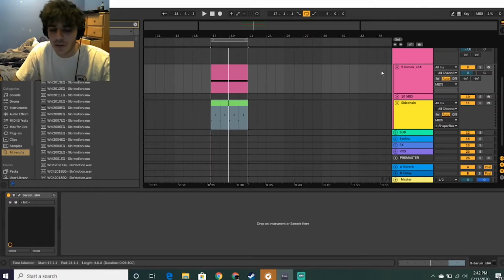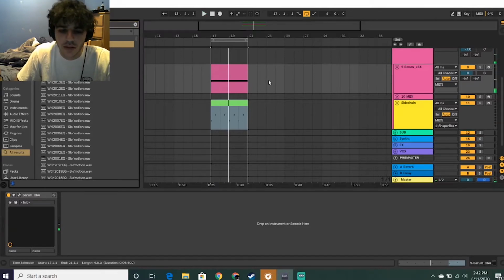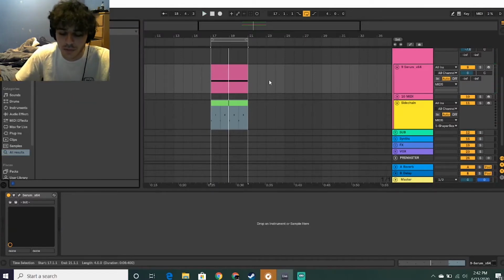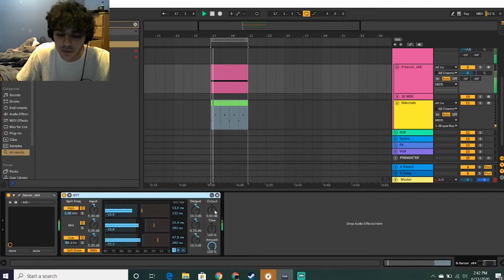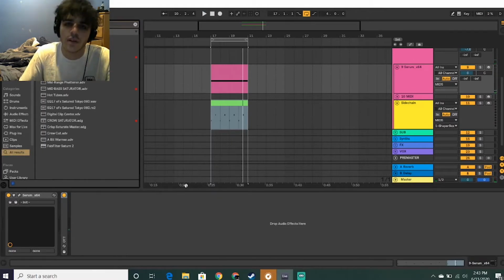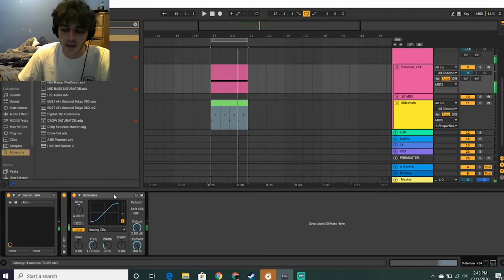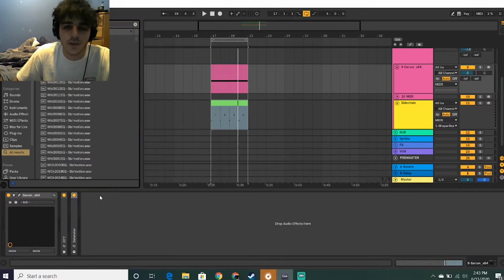So right here I just have a little bass sound. First, what I would do to that is put some compression on it, just because I want it to be compressed and louder. Okay, so now I would put maybe some saturation on it. Okay, now if I wanted to EQ out the low end, I would put that at the end.